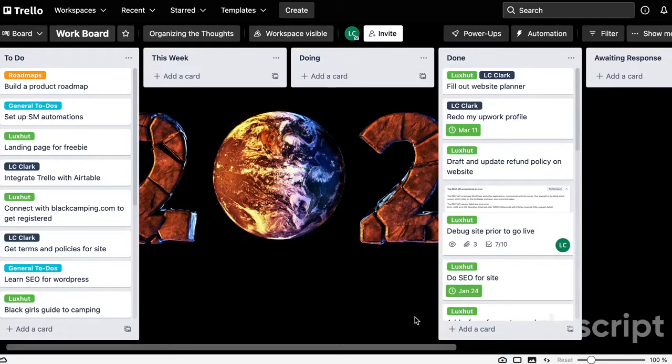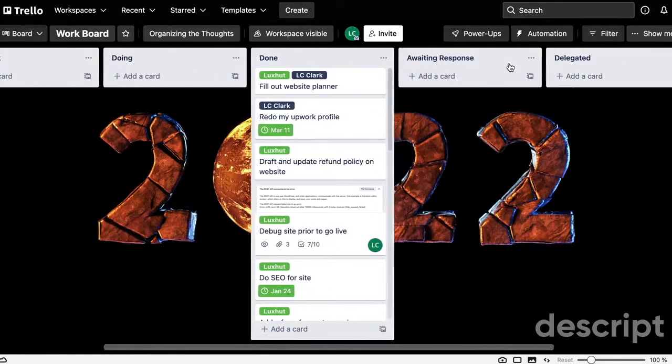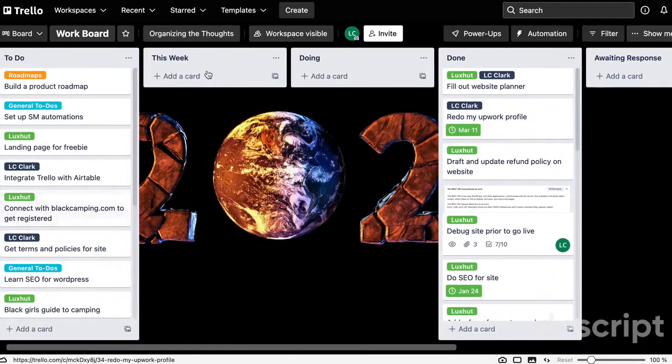And we're back with my Trello board here that has stuff to do. If you remember in the last video, I didn't add the this week list. So that's an addition, but we still have our typical to do, doing, done, as well as awaiting response, delegated. Like I said in previous videos, I love to just brain dump and then label everything and then move it to this week, and then on the day of I move it to. But we're not here to talk about how I work.